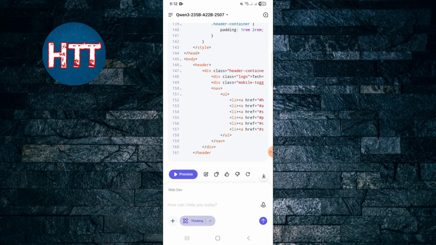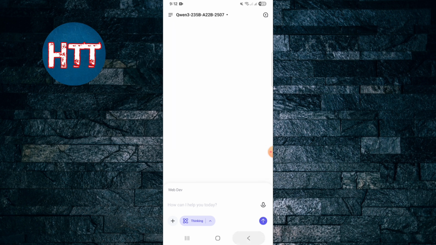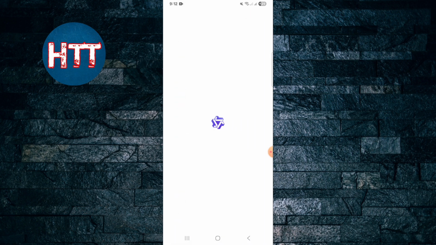Tap on thinking, and then you will see your token count of 81,000. Tap the plus icon and you can upload files, videos and a lot of things. Then just go back, and you can see deep research, artifacts, and image generation.